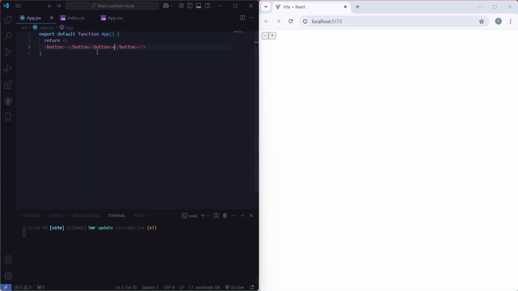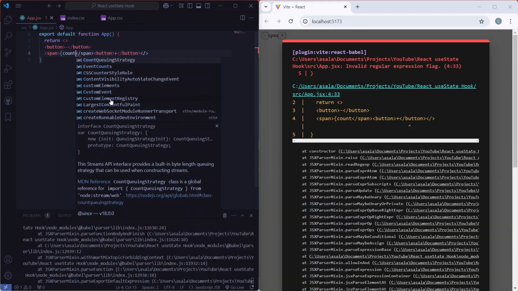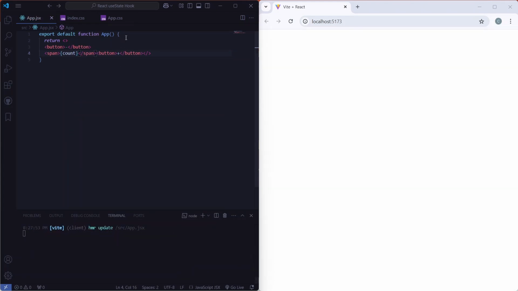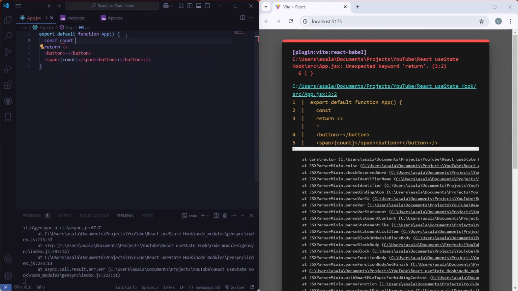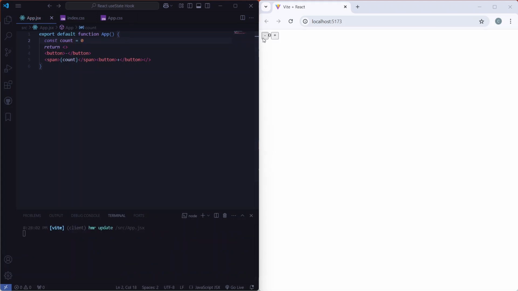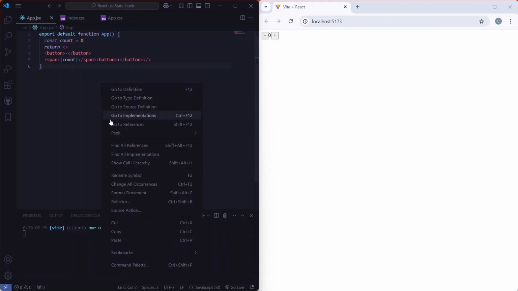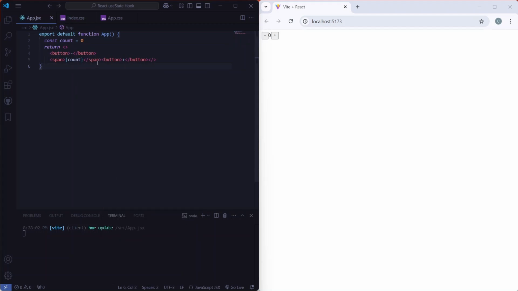Good. Now, in between our buttons, we would have a span which would wrap our count variable. We will create our count variable shortly in our component file. Let's have our const count equals 0. Good. So we see it working there. Let's format this document properly.